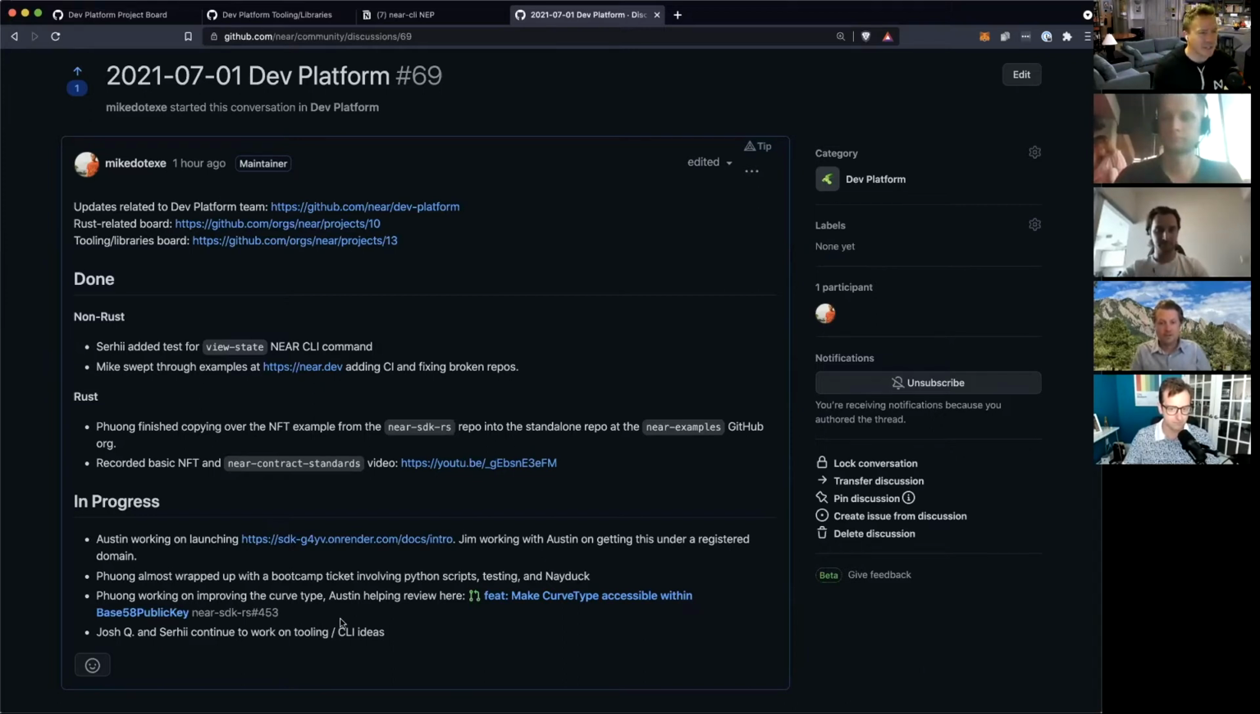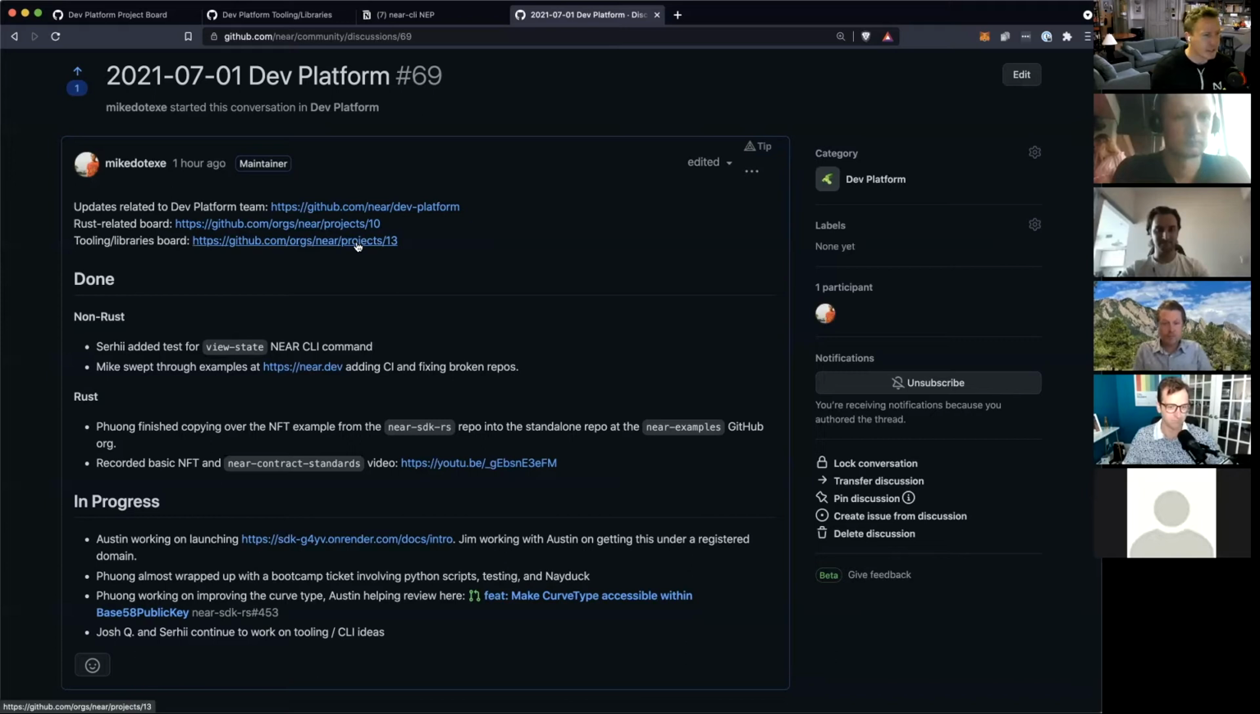You can call it tooling, library, or CLI, but for now I'm tongue in cheek calling this non-Rust and Rust. So we can go through this. If you are following along at the top here, we have these project boards, and we are getting a lot better at using these and moving them across and seeing what needs to get attention. This only covers the last 7 days.